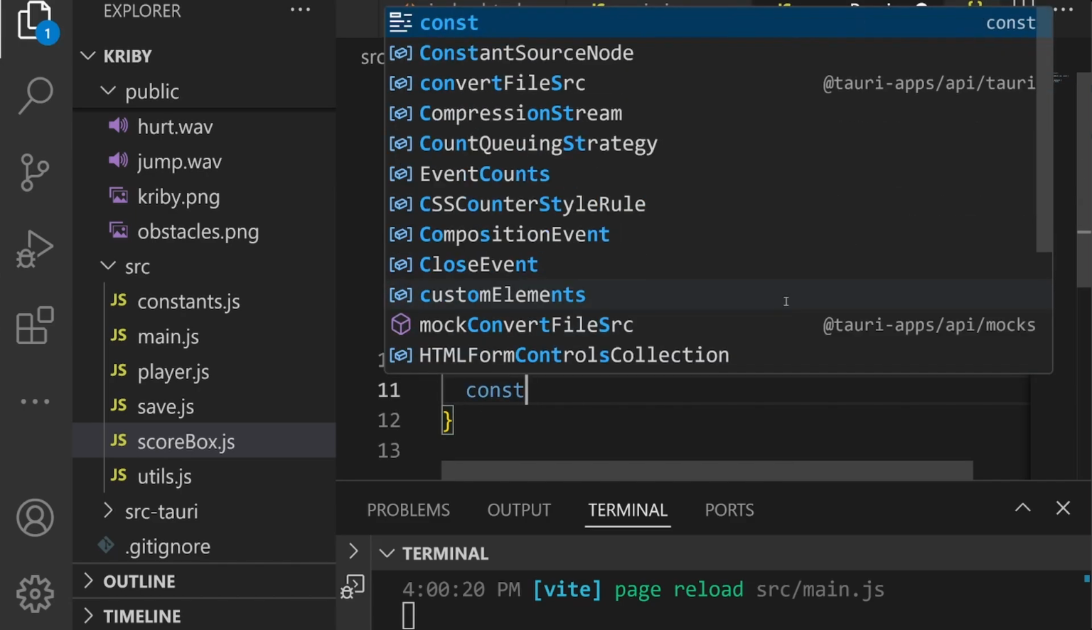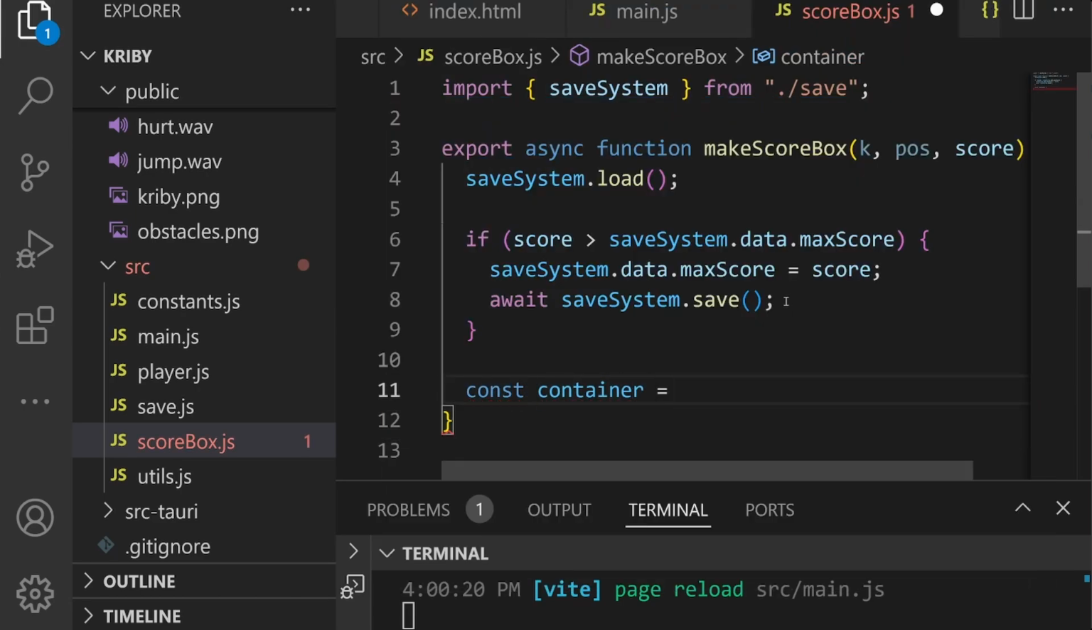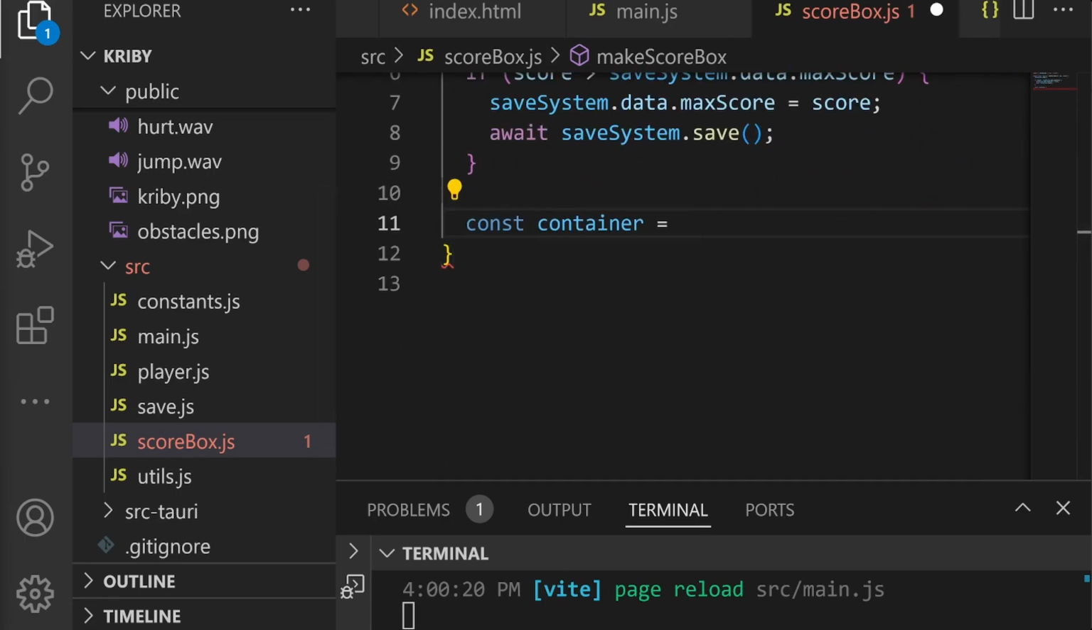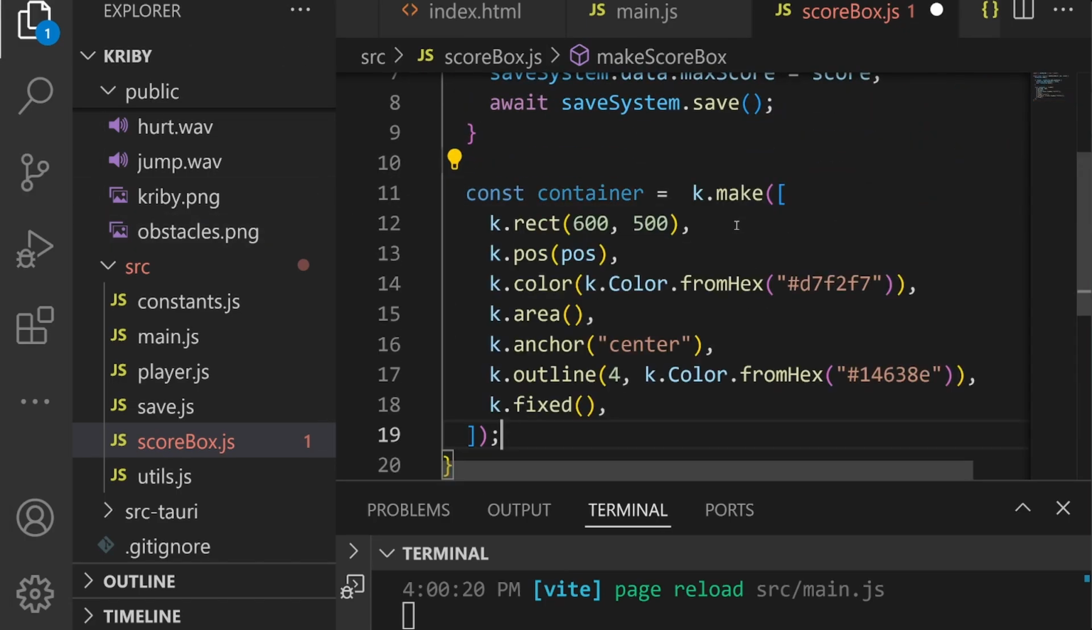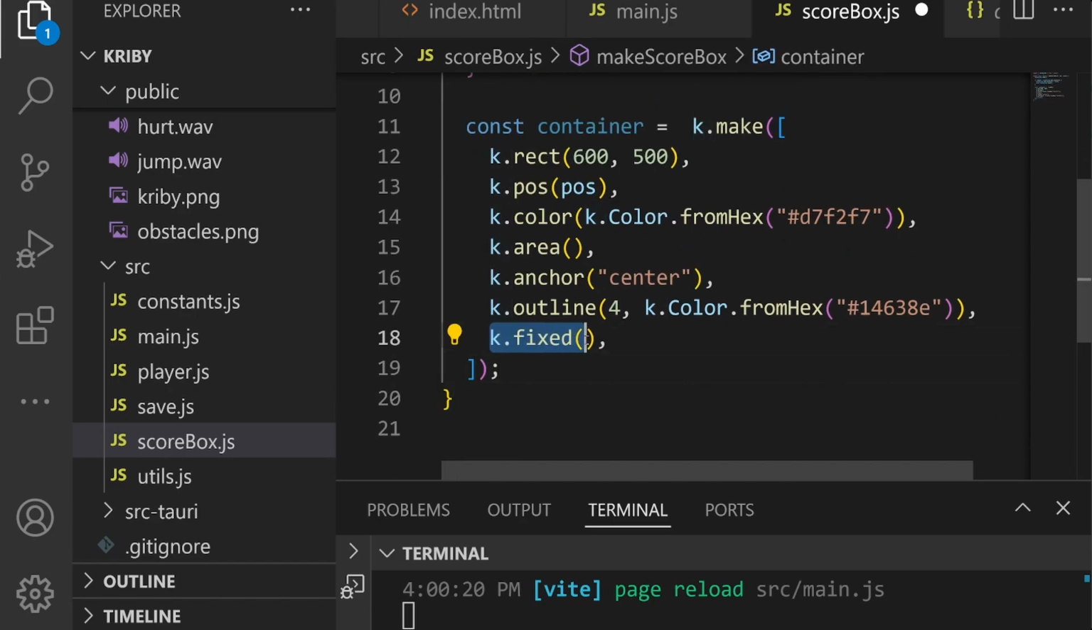So now let's create our box, and here I'm going to use the make function as well. The reason I wanted this fixed is that it's important to have it fixed, independent from the camera, because depending on where the player is. But actually, never mind, the camera shouldn't even be moved in the first place, so there's no need for that.